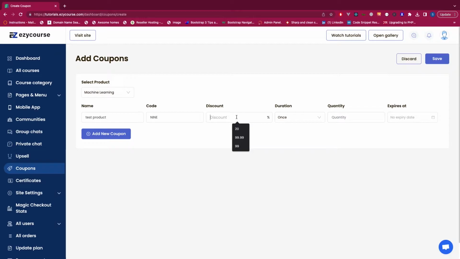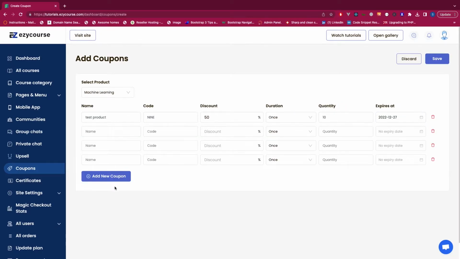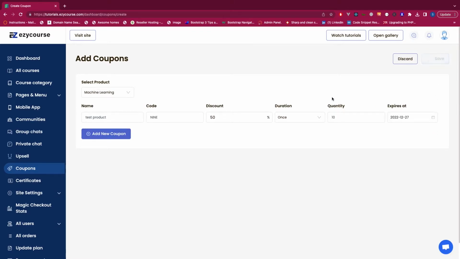And we can give a discount of 50%, and you can decide how long this should be used. We can say once or forever, and the number of times this coupon should be used, so we can say 10 times, and we can actually give an expiry date that it should be valid for. So let's go ahead and click on the coupon. And one more thing, we can add as many coupons as we want in one go. So I will not do that maybe. So let's go ahead and click save.